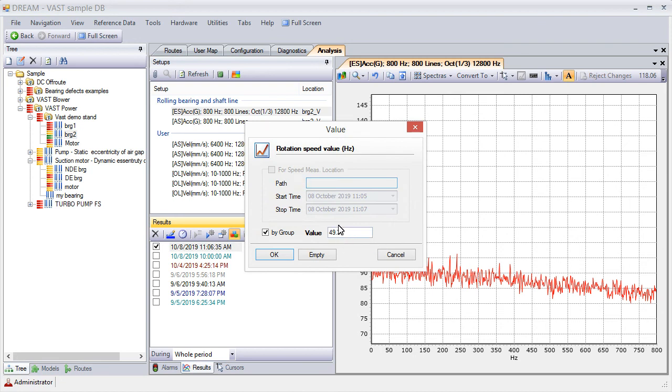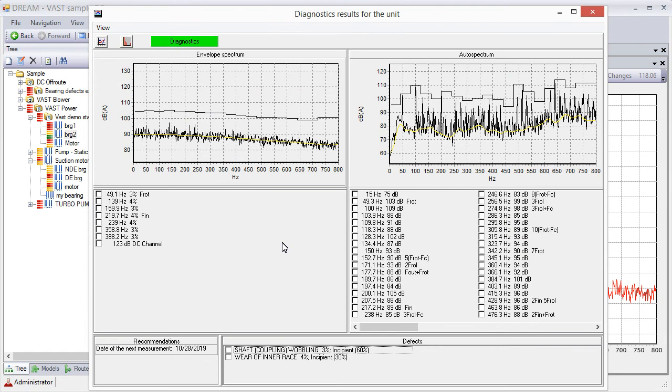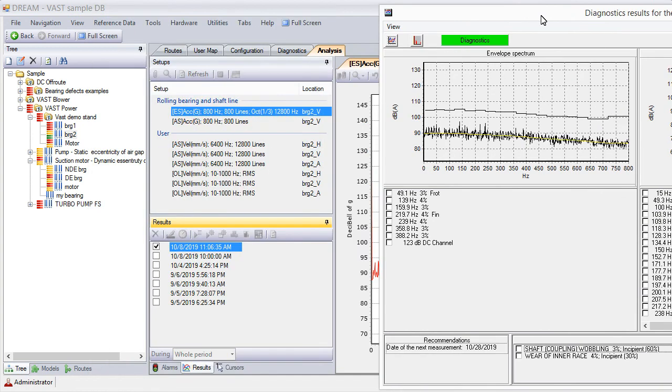It asks for the actual rotation speed that we can measure with the tachoprobe, or we can enter it manually, and say OK. Now the automatic diagnostics is coming on. So what we see here is that we have some recommendations. The recommendation is to measure it on a certain date. The measurement date initially was on the 10th of August, and now it was on the 8th of October, and now it says measure it again on the 28th of October.